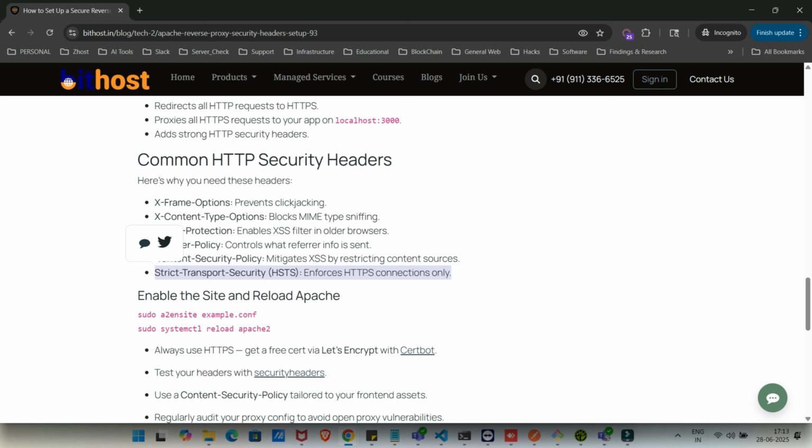Even if the user types HTTP. Even then. The browser, once it sees this header, will automatically upgrade the connection to HTTPS before sending the request. It helps prevent attacks like SSL stripping, where someone tries to downgrade the connection. And what's the preload part?